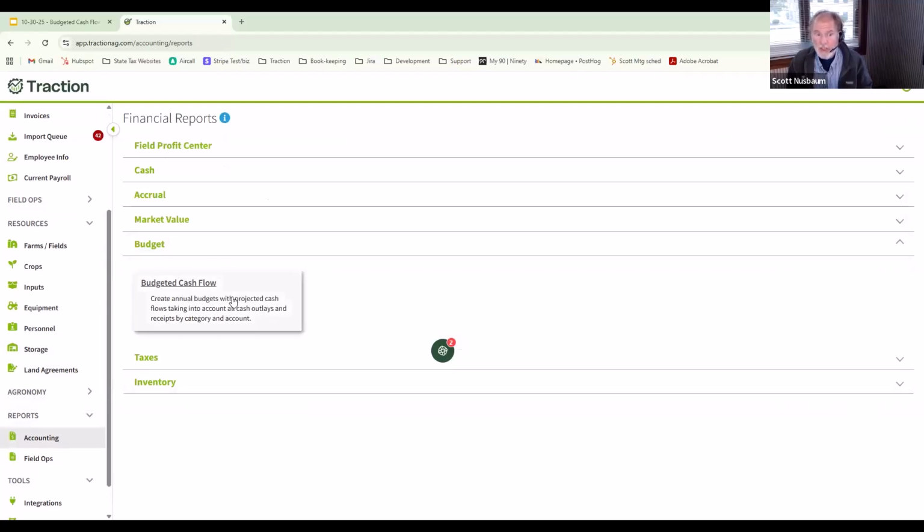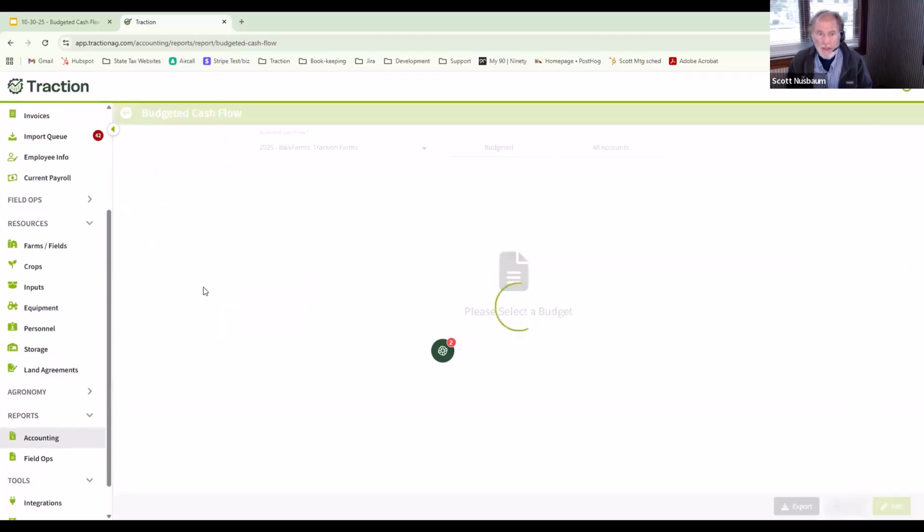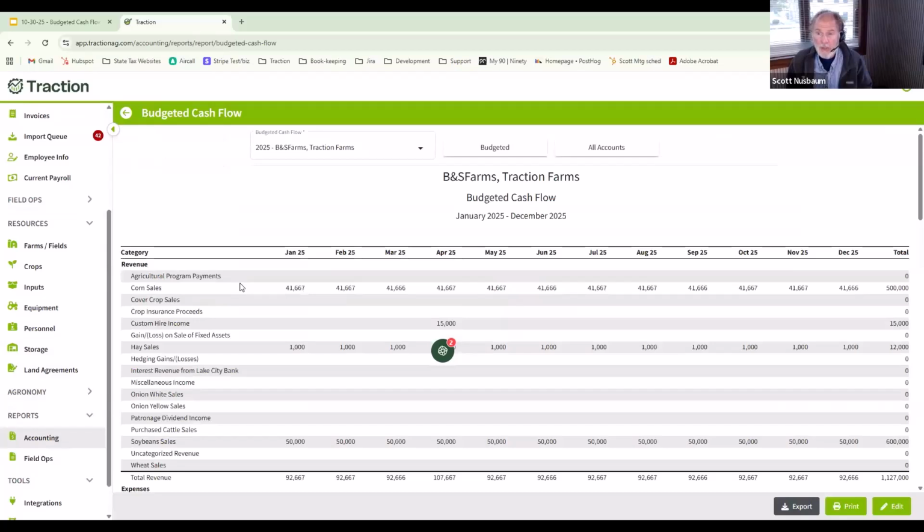So if I go to the budgeted cash flows option here, this will bring up any budgets that I previously created. So I've already done a budget for 2025. So that one is listed here and it's being shown here. The big thing to say up front about budgets, you can make as many of them as you want. I'll show you examples how you can take budgets and make copies of them and change different values in them.